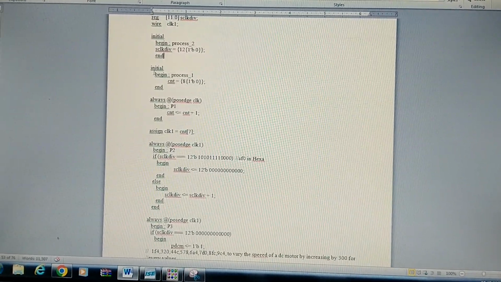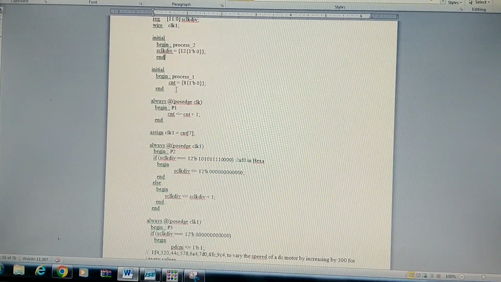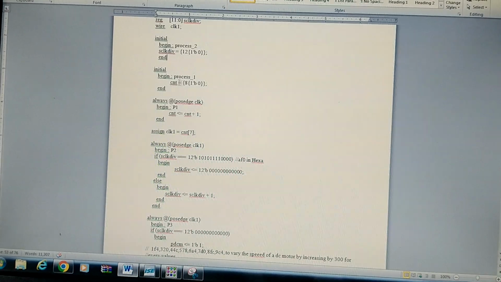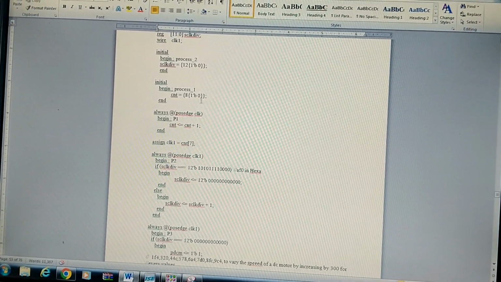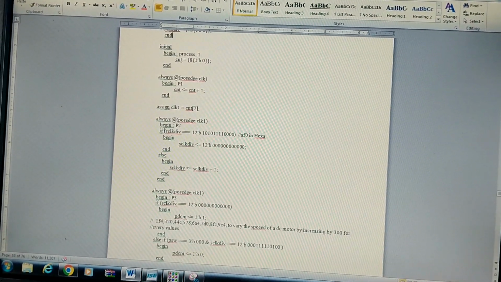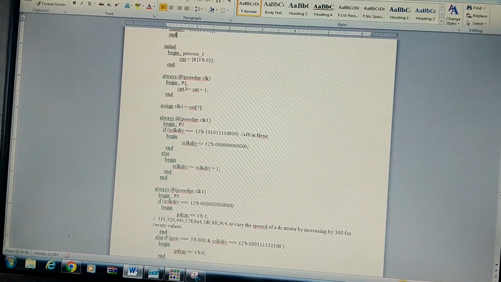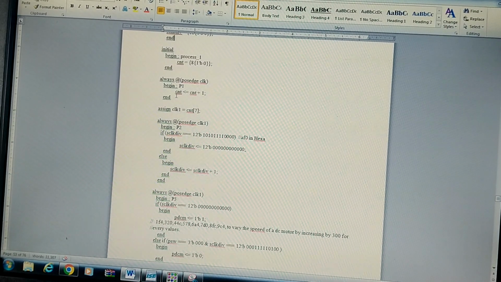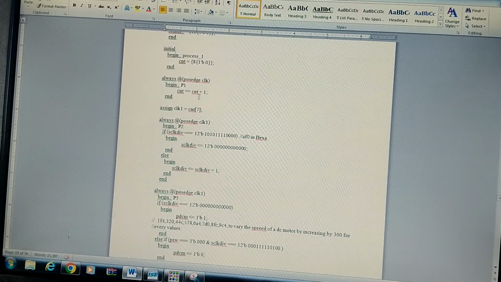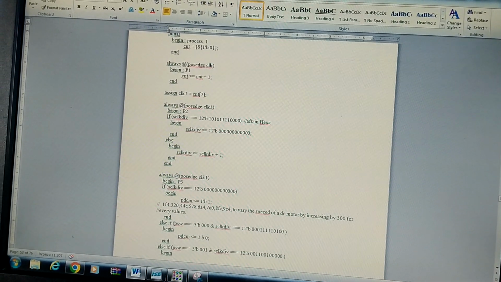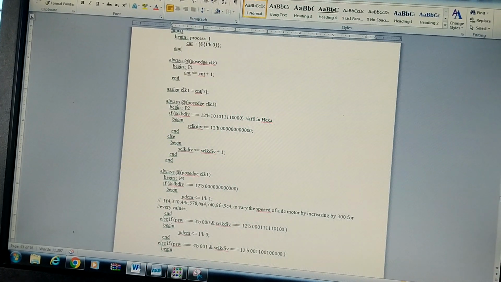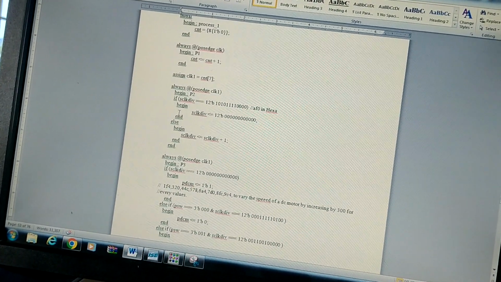First to divide the clock, serial clock division, and then using a counter here, one count which is equal to 8, one tick of bit 0. We are going to begin this at the positive edge of the clock. In process 1, count equals count plus 1 at the positive edge of the clock, and then we are assigning clock 1 to count 7.